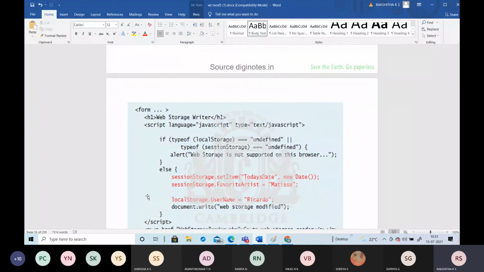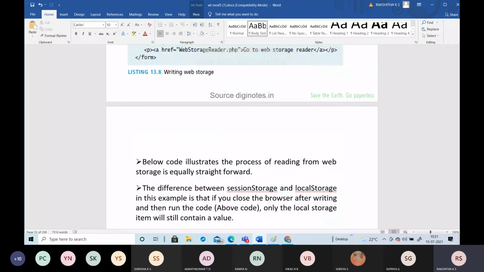And how the session storage has been declared here: the name is taken as favorite artist, and the username is taken as Ricardo. So those web storages can be modified. These are the different session storages and local storages which we have modified. The difference between the session storage and the local storage in this example is that if you close the browser after writing and then run the code, only the local storage item will still contain a value.